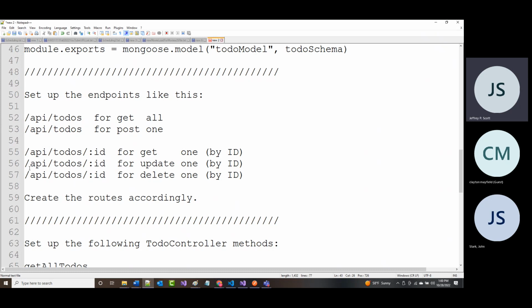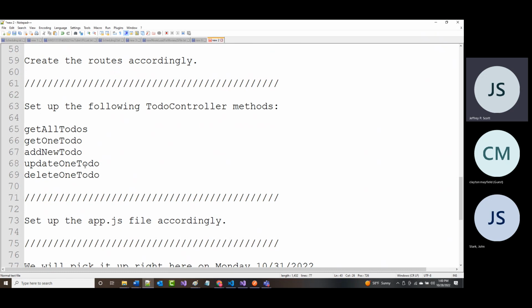Then I'd like you to go in after you create the routes and set up the methods. So a get all to-dos method in your to-do controller, a get one to-do method, an add new to-do method, an update one to-do method, and a delete one to-do method.